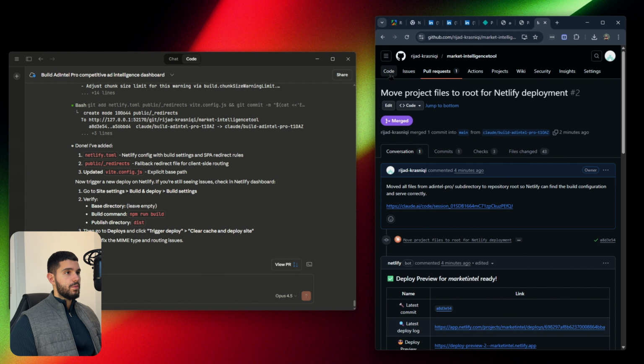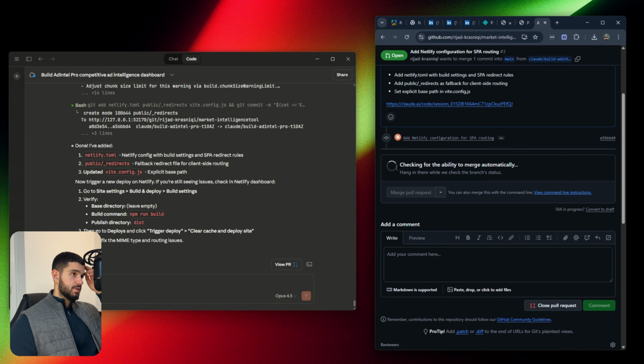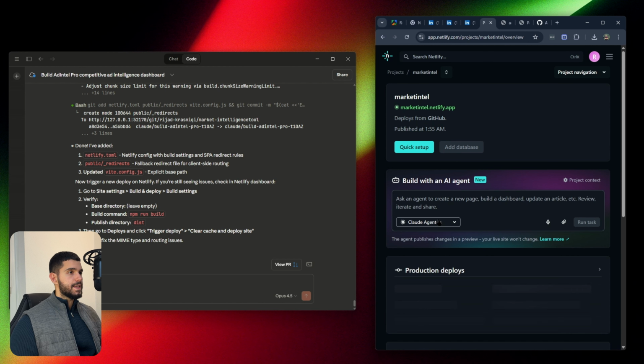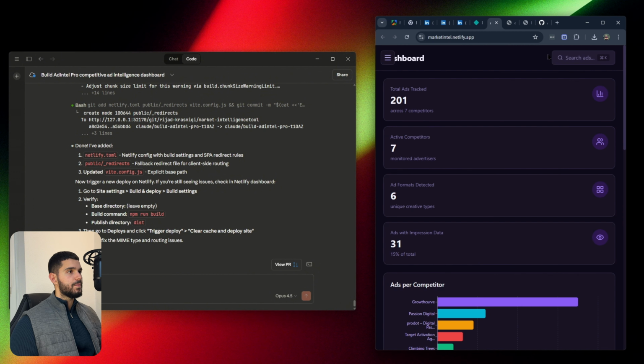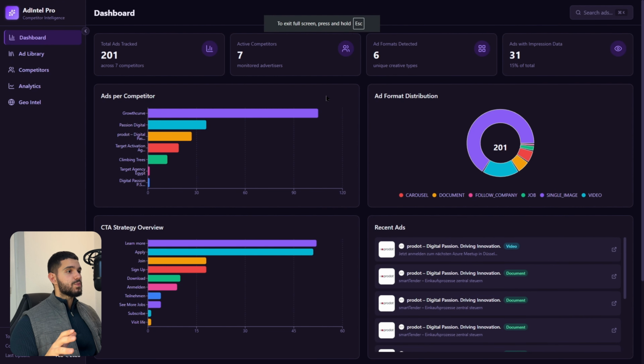Here, go into code, we go into the branches, and we wait for the configuration and the checks to go on. And it is published. So now the moment of truth. Here we go. This looks amazing, if you ask me. This is a comprehensive dashboard that we just built using Claude Code and Apify.